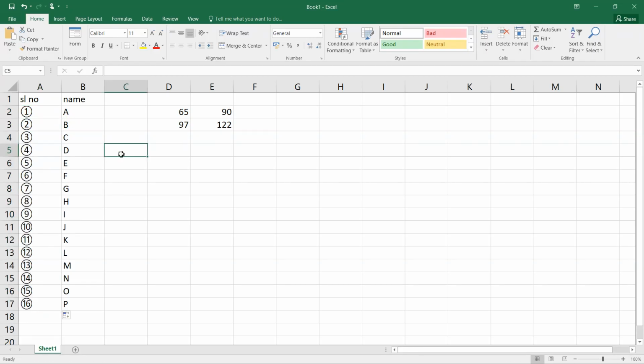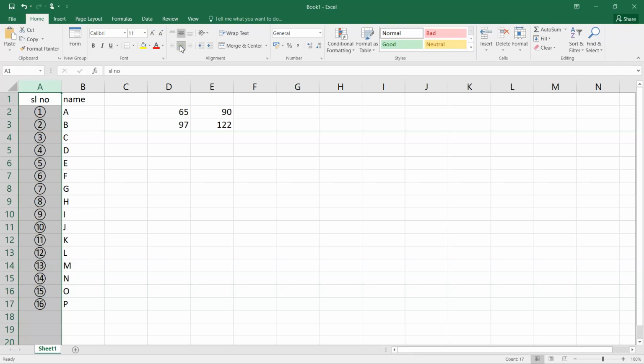In this way you can create serial numbers which are numeric, and those numeric values will be encircled. Let me click on A and select the center alignment. No, this doesn't work. Yeah, now the serial numbers are center aligned. So it's a simple trick. So you need to write.